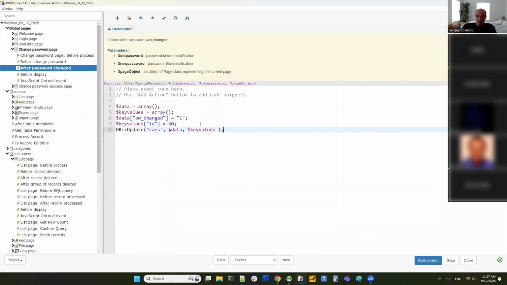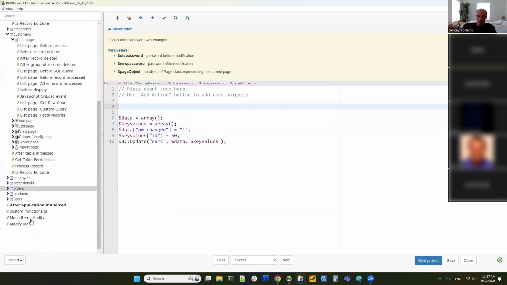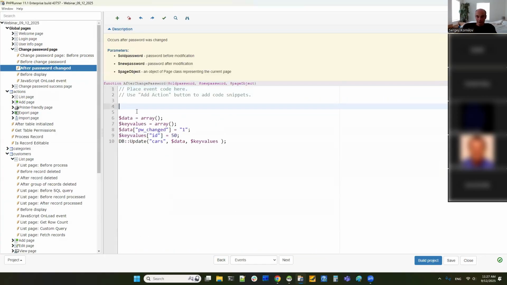So all we need to do is get the ID of the current user, right? We can use the same security API function to get current user data. We will do it in the beginning, and we will use it to tell the database API what kind of records we need to update. And table name is obviously users, right? So it makes sense.